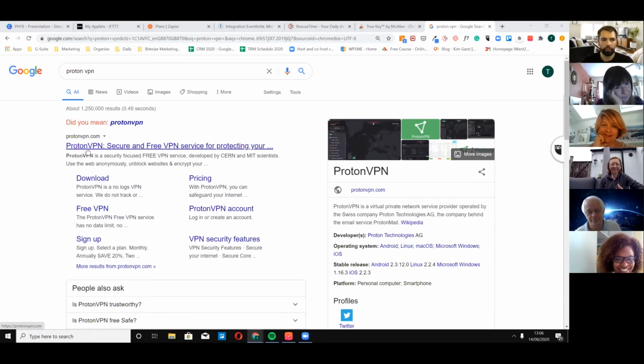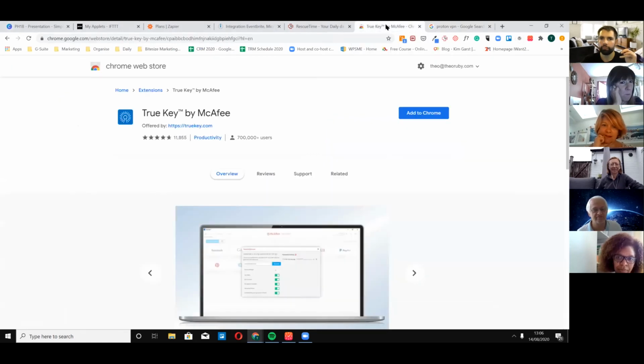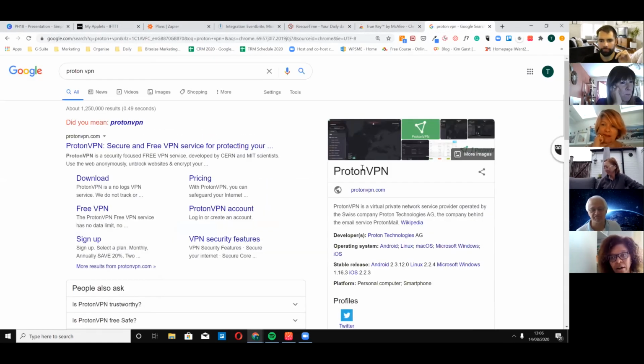So this one, Proton VPN, you can change your IP address, you can change your location, you can change everything you want for free. Oh, I love it. So I pretend to be a Russian whatever, can't I?